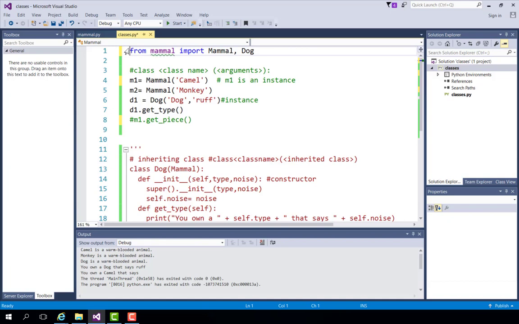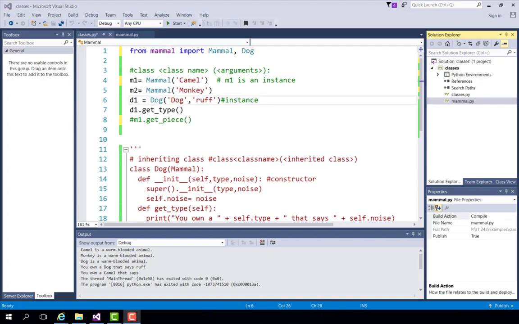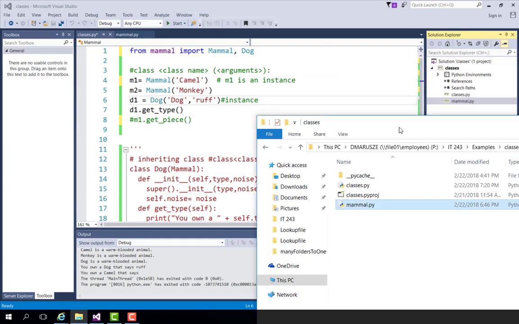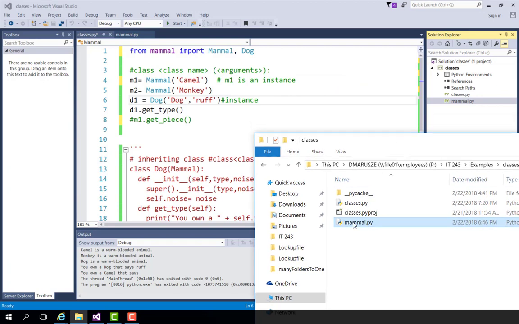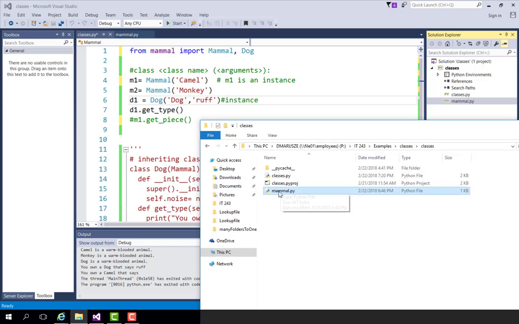So you're going to do from mammal. It may not recognize mammal, but don't worry, mammal does exist. And actually, I put it in a little different than that. Probably the better way to do it at this point is to just grab this file. So in other words, I know where this folder exists. There's my classes.py and there's my mammal. You can just drop it and literally put it in the word classes there.